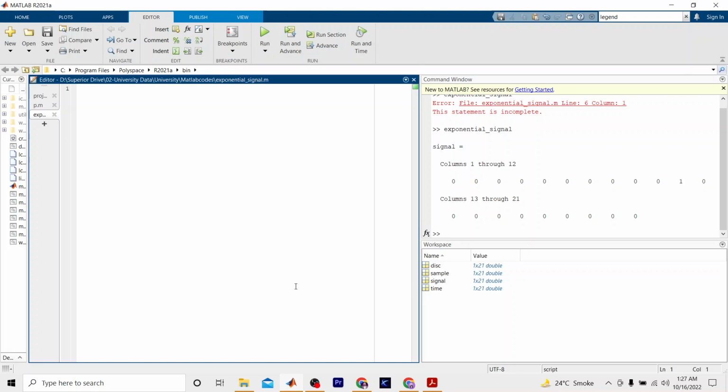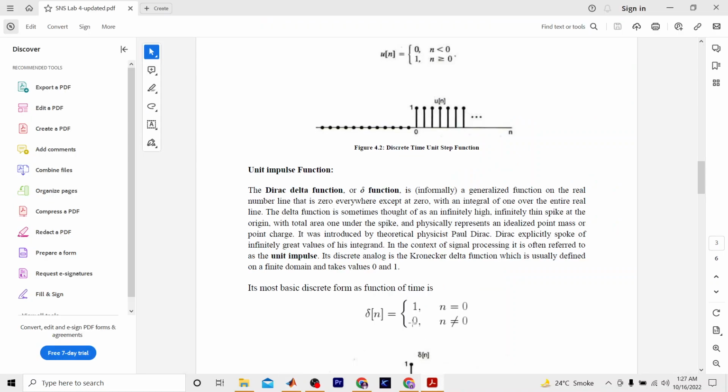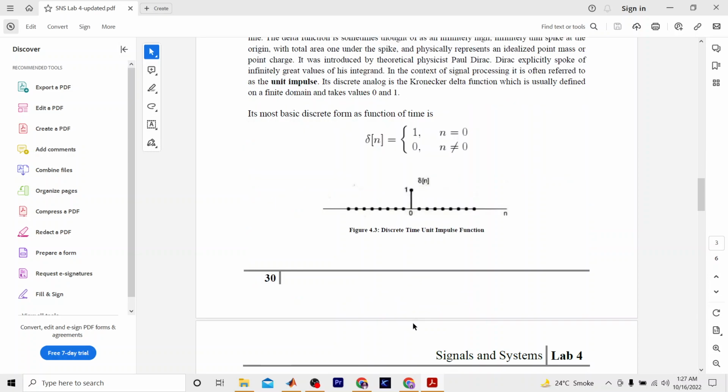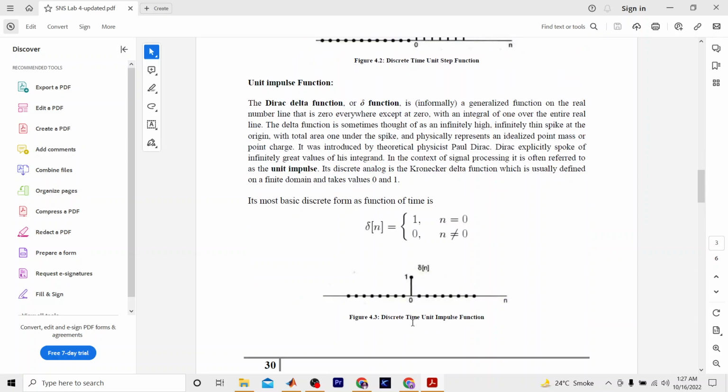In this tutorial, we are going to talk about the unit impulse signals. By definition, unit impulse signals are zero, but at n is equal to zero, they have the amplitude of one. So these are also called Dirac delta functions.